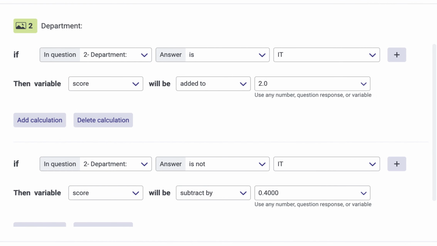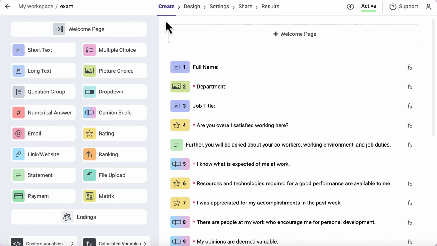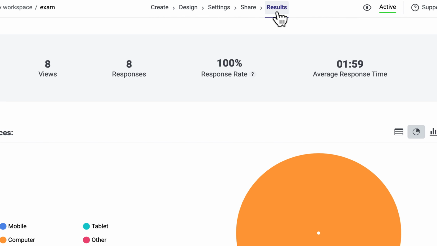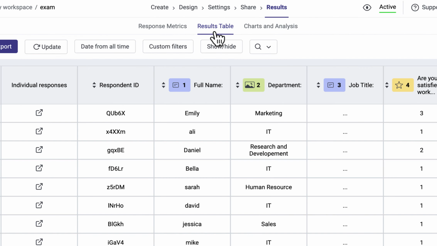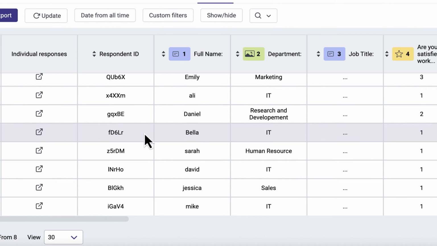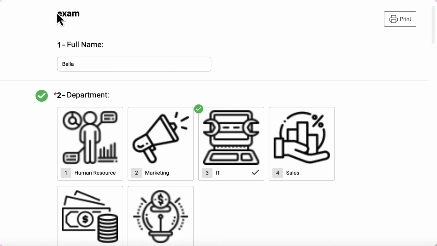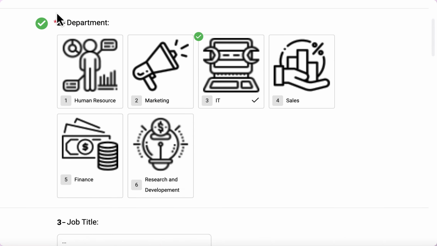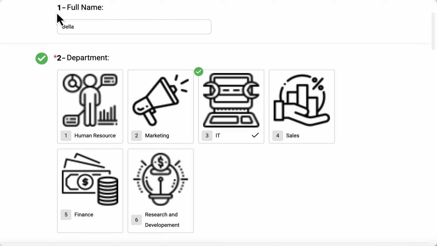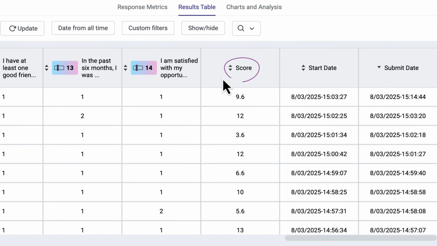Once responses are submitted, go to the Results phase and open the results table. Click the icon in the Answer Sheet column to view each respondent's corrected sheet individually. You can even print it. In the Score column at the end of the table, you'll see each respondent's final score.